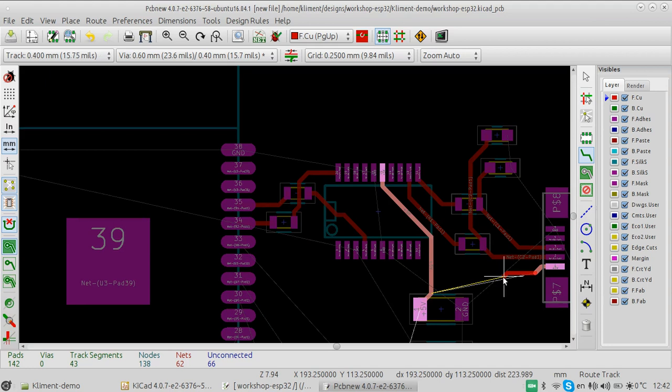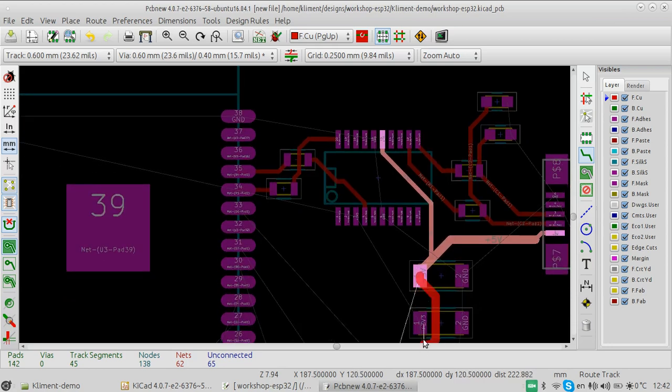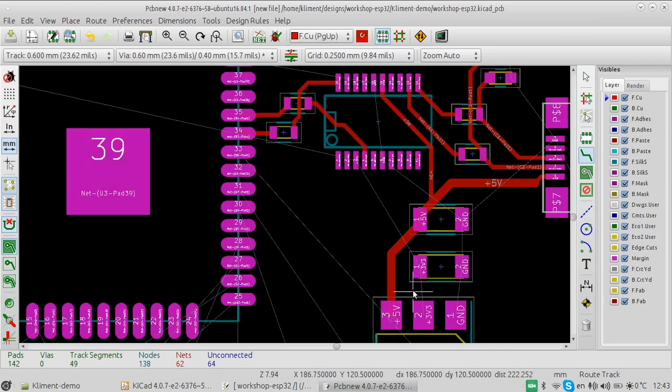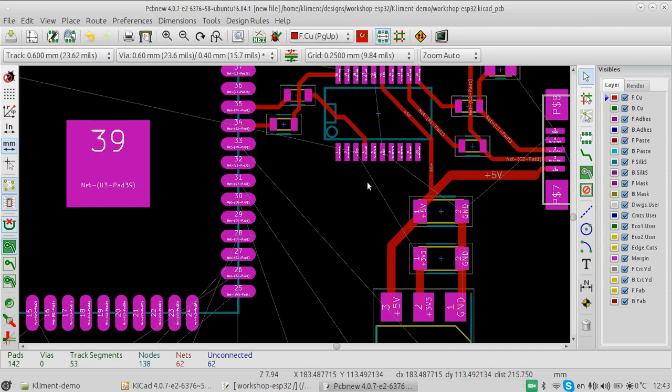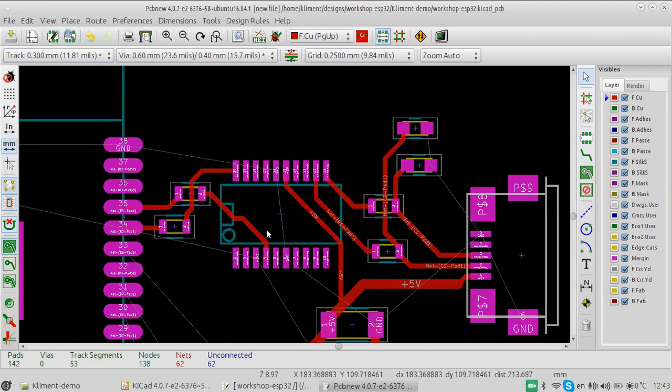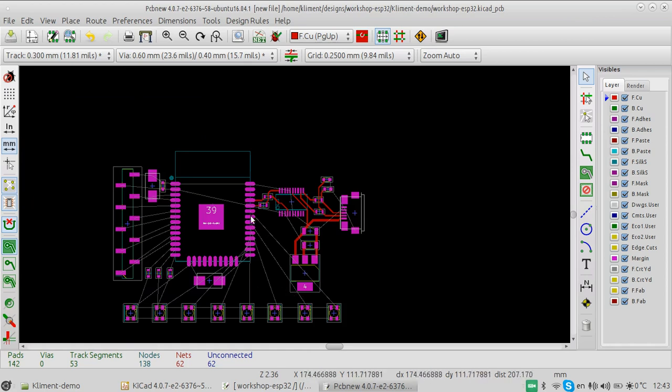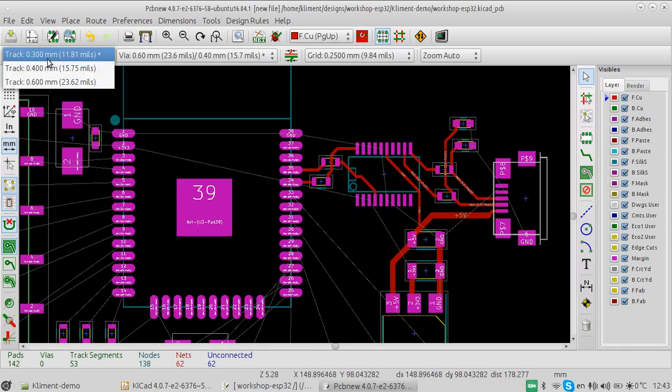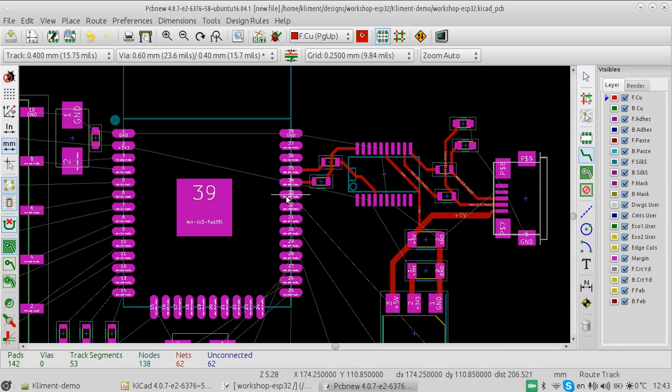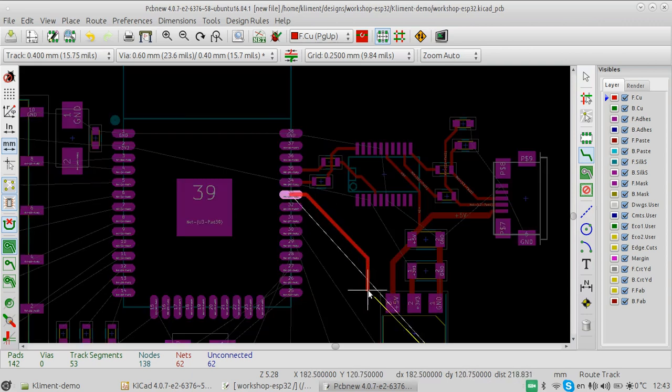I'm going to press W to set the higher track width. Because this is our power supply trace, we want it to be a bit thicker. So don't worry too much about ground yet. Okay, I'm going to set the track to 0.3 again. And then we have these two ground traces. Let's do the ground traces later. All right, so the next thing to do, I'm going to switch to 0.4. So use thicker tracks if you have the space. It makes the process more reliable in production and they can carry more current.